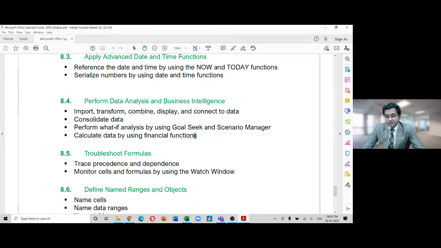Let's learn something fantastic. Some of the functions now. Calculate data by using financial calculator. Financial functions. Perform what if analysis by using goal seek and scenario manager. These two things are fantastic, you know. Let's try to learn these two things now.